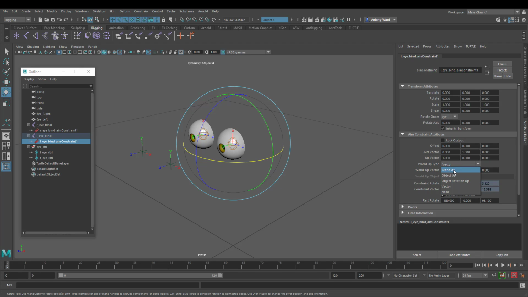If we select scene up, this is grayed out, because what it's saying is just copy the scene, whatever the scene is pointing up, so the y-axis, that is the world up type. Whereas the difference with vector is you can specify. So we said we wanted X to point up. Here we have it set so X is going to point along Y, but you have the freedom to point it in any of these directions.